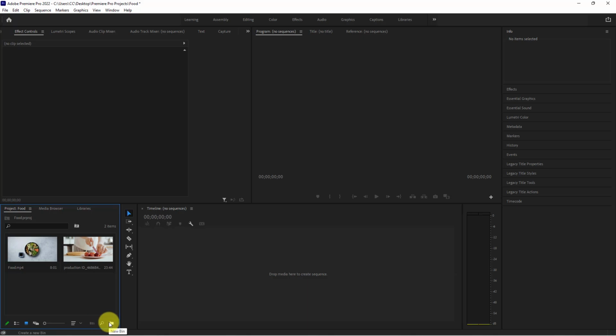And you also have this option which is new bin. With the help of this new bin, you can create multiple folders inside this project bin. Like if I am going to use different shots with different scenes, I can store all those things in a separate folder, like shot 1, shot 2, shot 3, or scene 1, scene 2, scene 3.